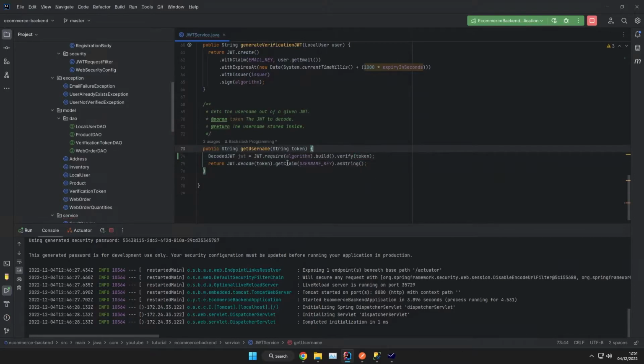And what this is saying is, JWT library, I've got this algorithm, please build me a verification class that knows how to verify with this algorithm, and then verify this token. And it gives me the JWT token.